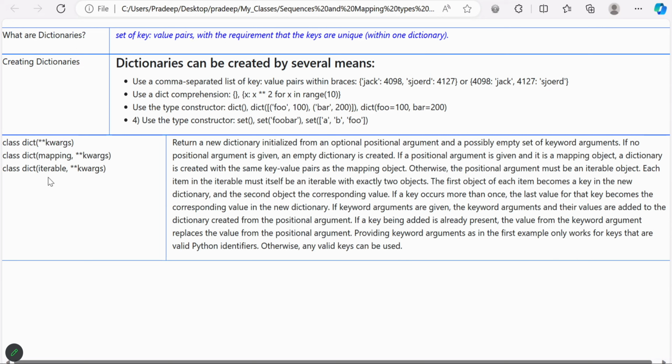It indicates that we can pass either 0 or more like this. Mapping means another dictionary, so you take another dictionary and put it inside the dict, and then I can pass the keyword arguments along with the other dictionary. The third option is iterable, meaning list, tuple, these kinds of things, and again I'll pass the keyword arguments. So there are different options to try. Let's see which one this fits under.